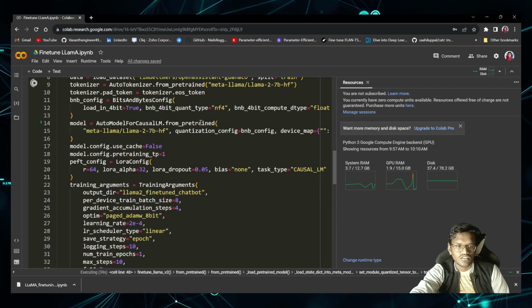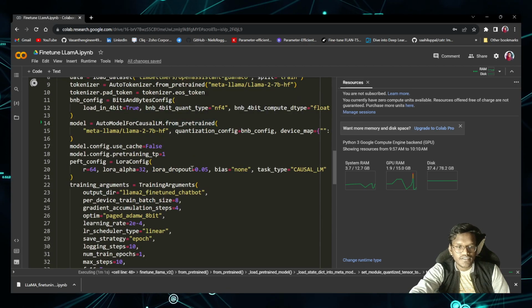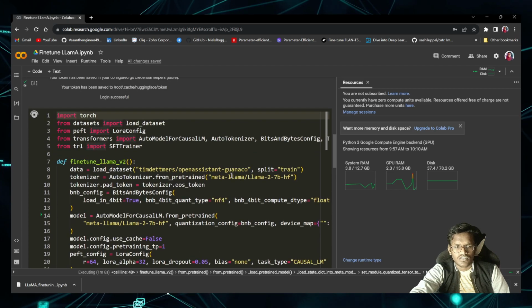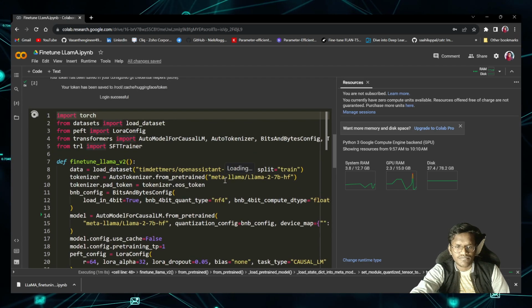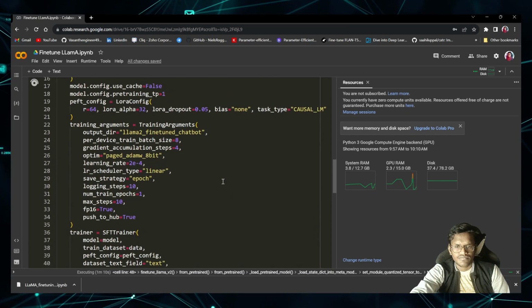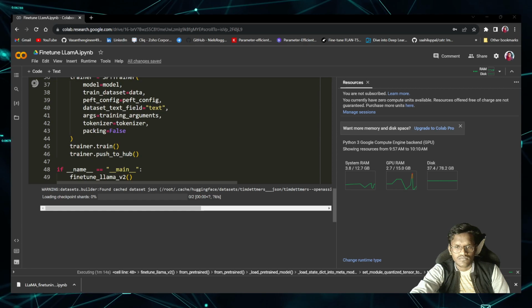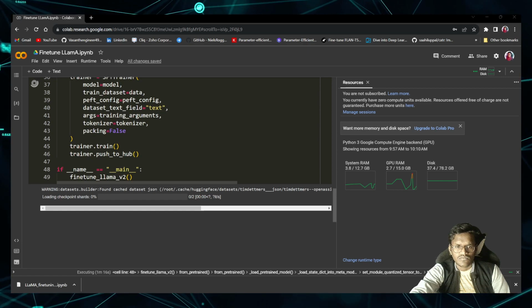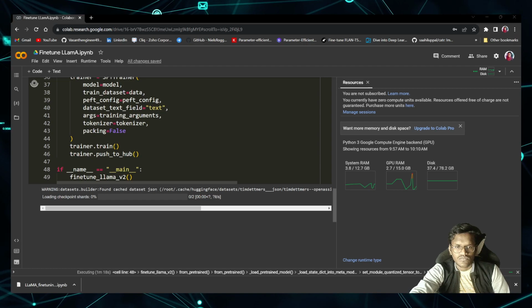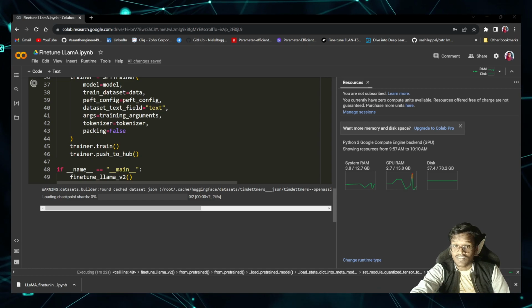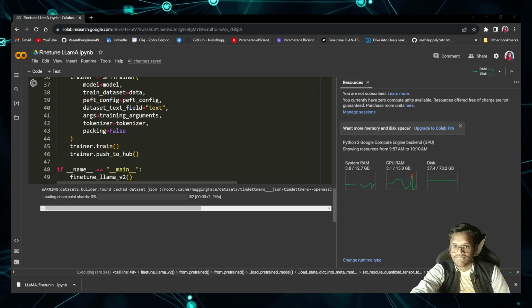So here, again, it is getting loaded. Do we need to change anything? I don't think so. So yeah, let me see you guys once the training is completed.